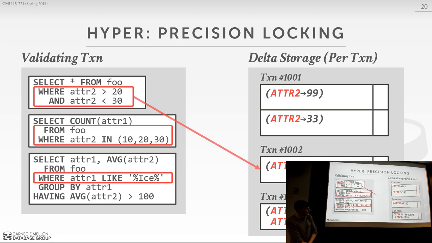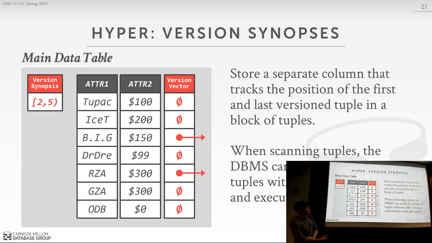Okay. Like I said, this is an old idea. It's very cool. The other cool thing about Hyper is this version synopsis. And again, Hyper is designed for maximizing performance or trying to improve performance for analytical queries. The issue with these version vectors is that we don't want to have to go check every single time as we scan down, is this thing null or not? We'll see this when we talk about query compilation and other optimizations for making queries run faster.